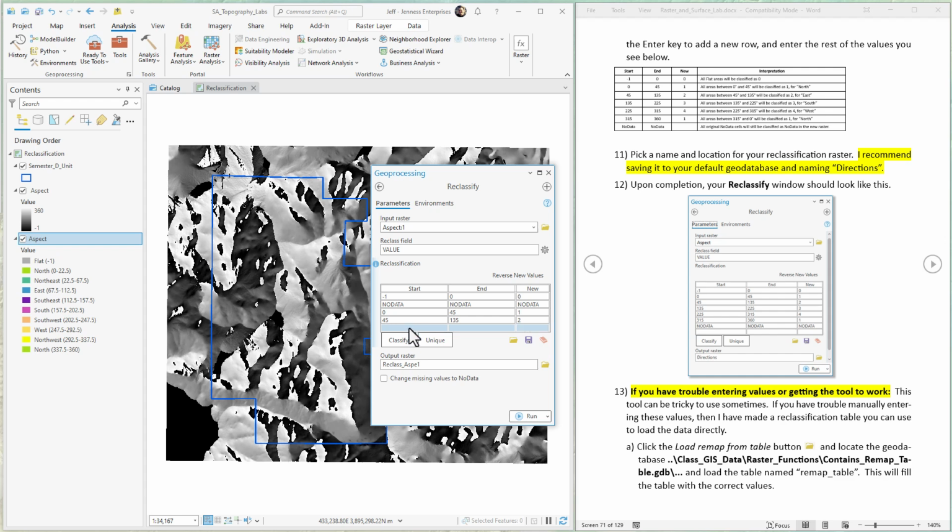A range from 135 to 225 will be a value of 3. These will be the southerly directions. And then we'll have 225 to 315. That'll be a value of 4, and that'll be our westerly directions. But we've still got to get the rest of the north, so the range from 315 to 360 degrees will also be a value of 1. So both this row and this row up here will represent north.